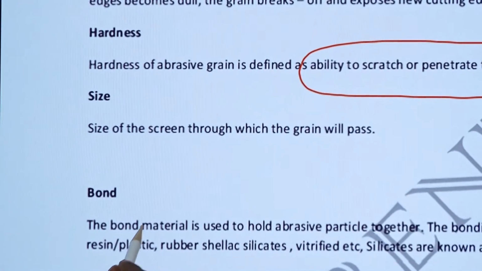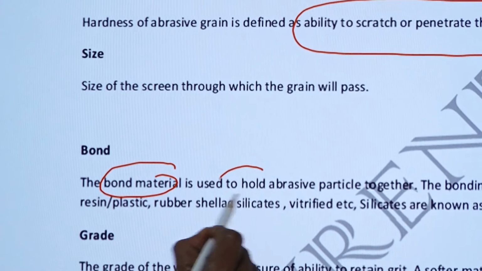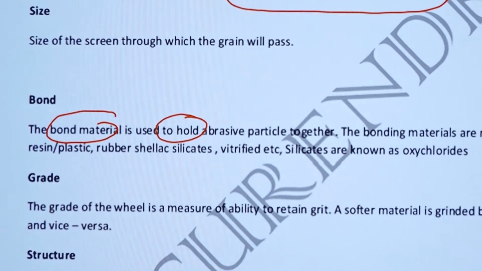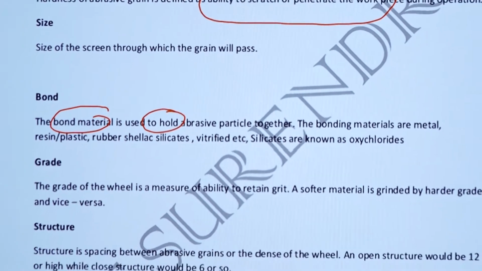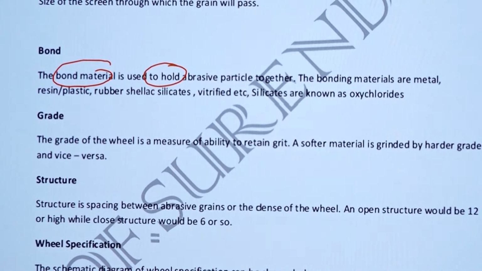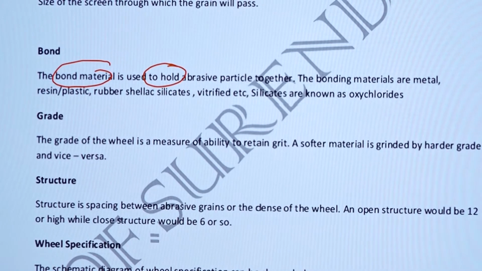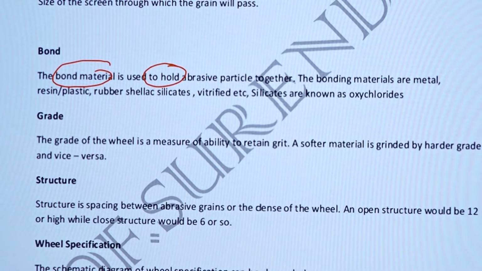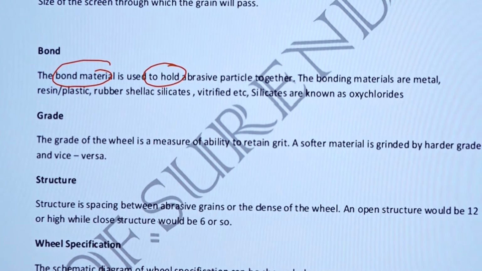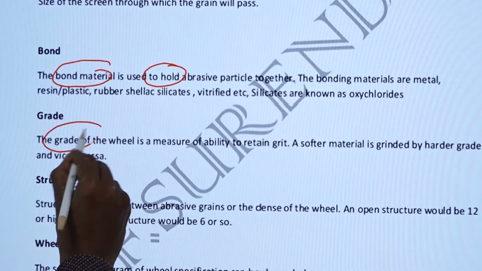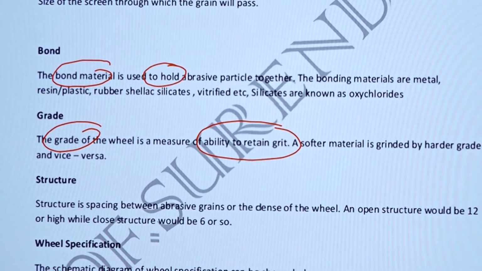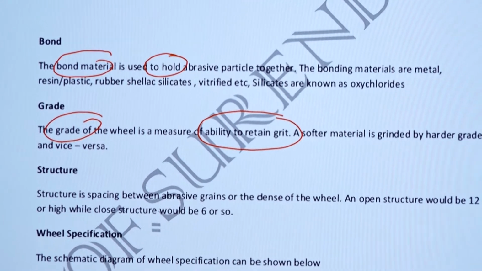Bond is the bond material used to hold the abrasive particle. When you stick the abrasive particle on a surface, it has to be retained on the surface. For that, what are we using? We are using bond. Grade is the important thing which determines the hardness. So the grade of the wheel is the ability to retain grit. The ability to retain grit is termed as grade.